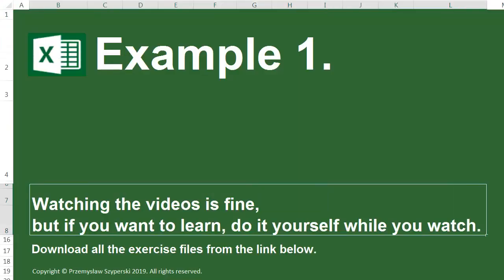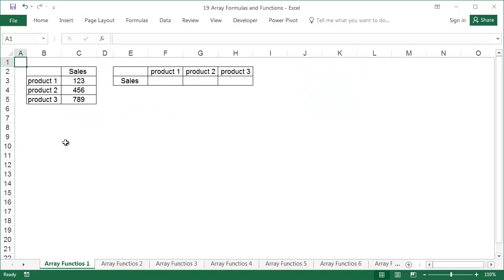Example 1. The transpose function. Transpose is probably the simplest example of an array function. In this example, the vertical set of sales data will be transposed into a horizontal table. First, select the range of cells F3 to H3, which is where the result table will be put.